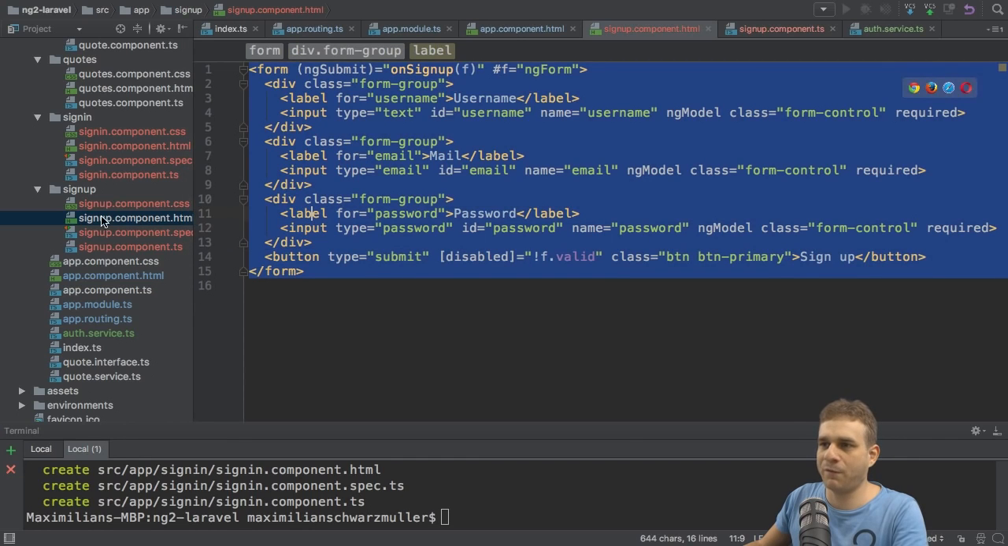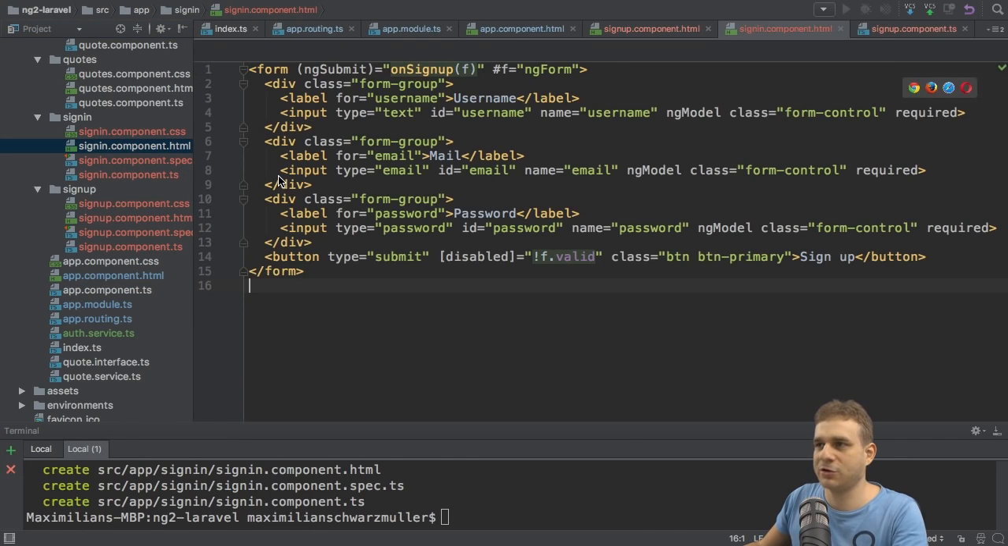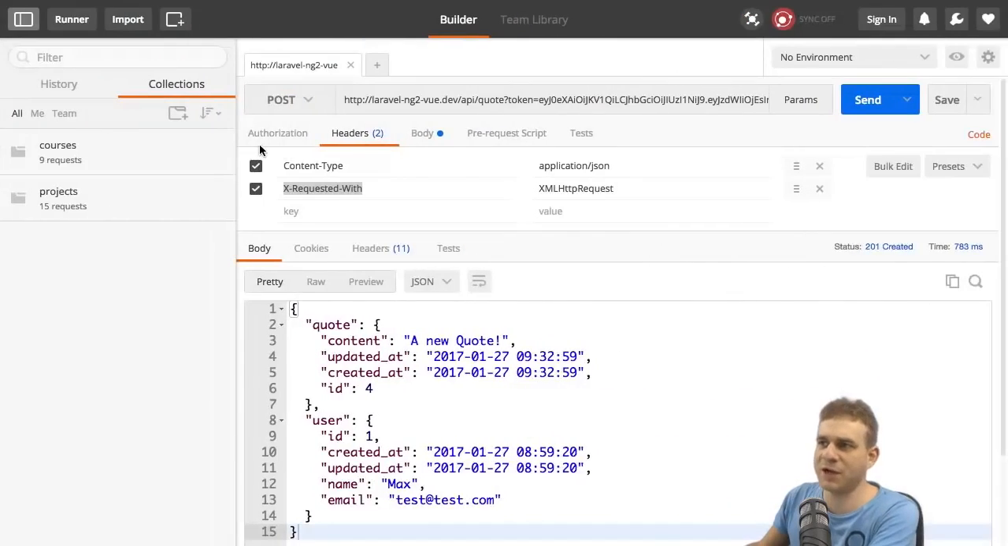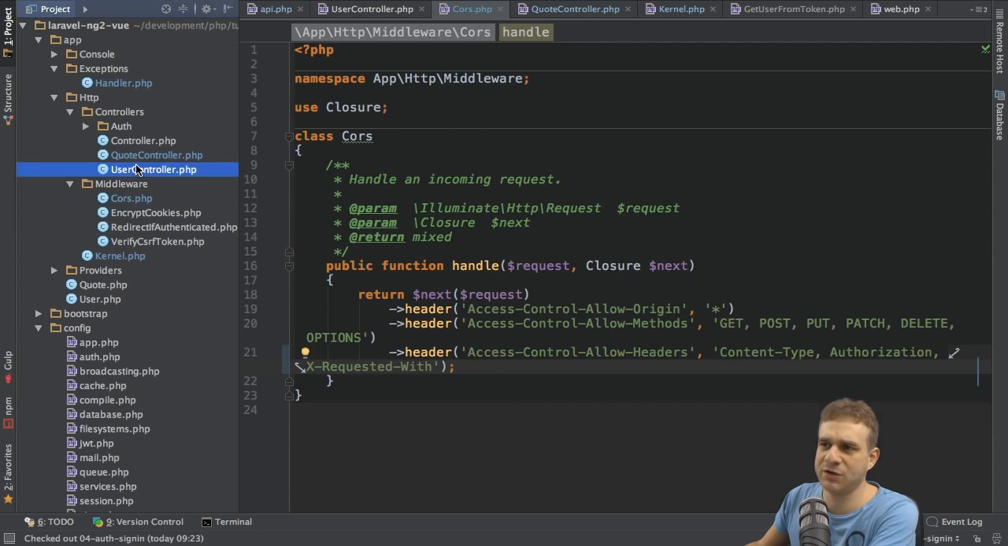I will copy the form from the sign up component, add it into my sign in component. I theoretically don't need the username, but we still use it on the back end. We require it there in the validation. And we could remove it there because we're not really using it, right?